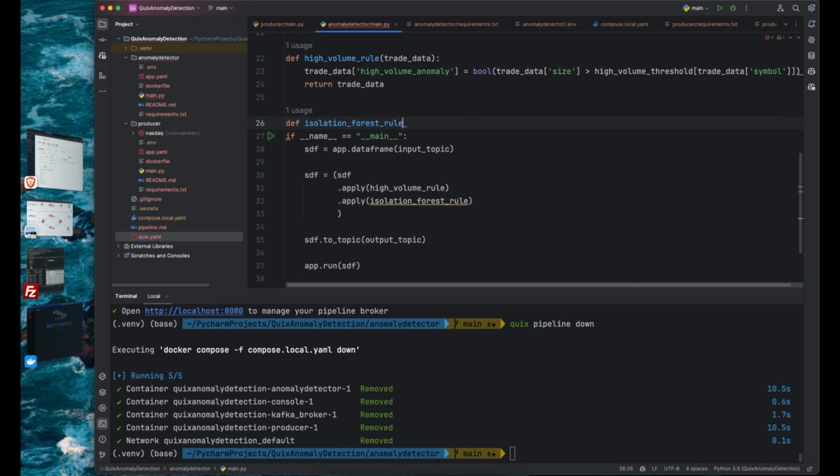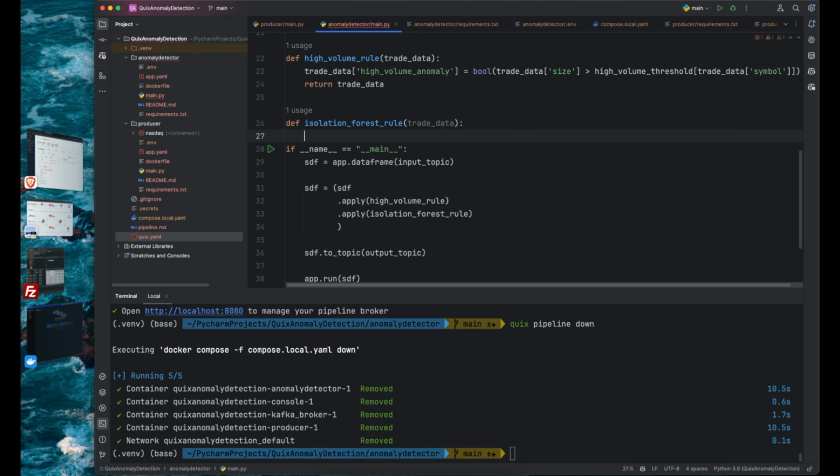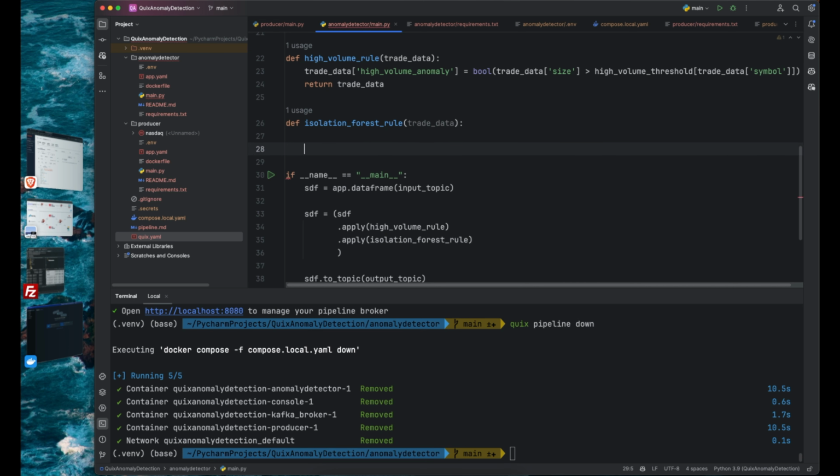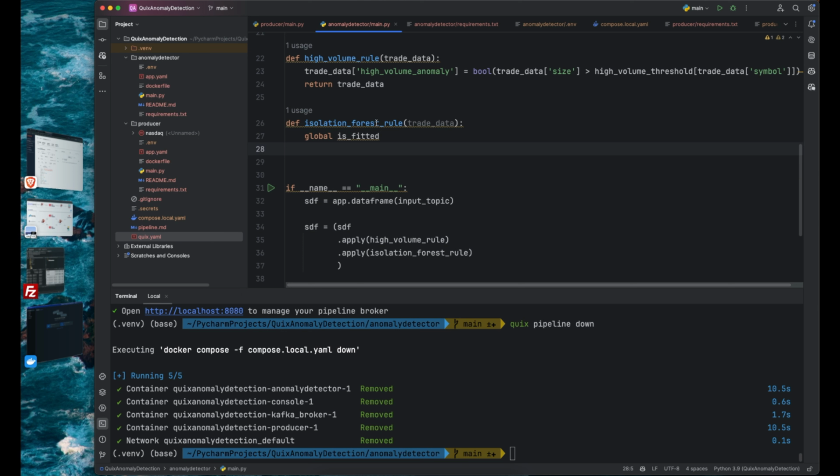The isolation forest rule is going to take the trade data coming into the picture, just like we have in the I volume rule as well. So we have this trade data. Let's quickly get in our model. To do that, we have a global is fitted. In this case, is fitted is to check if the model has been trained or not.